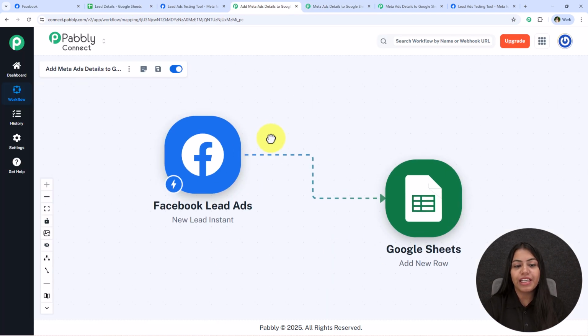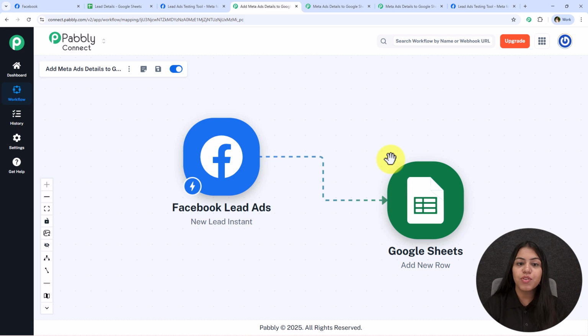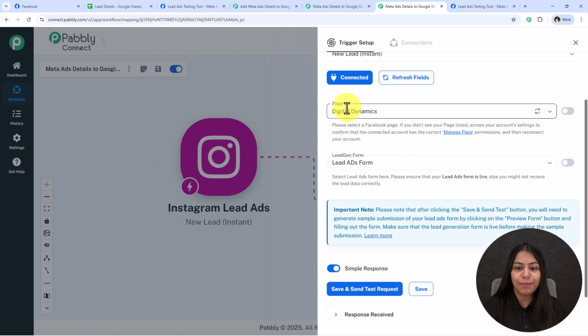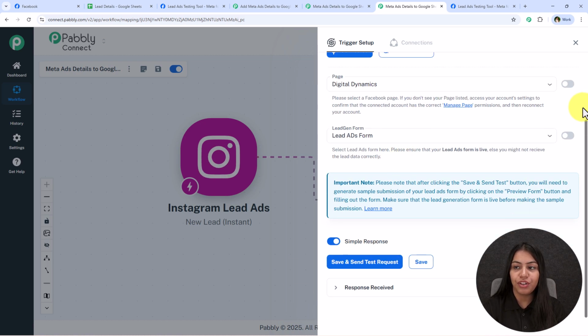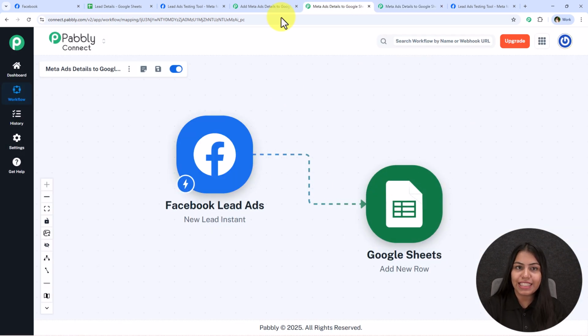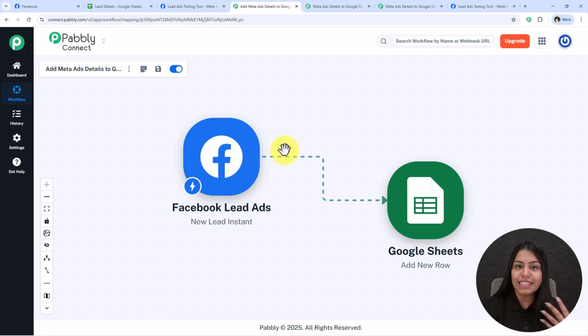So like I showed you the connection between Facebook lead ads and Google Sheets, you can do the same for Instagram lead ads and Google Sheets also. You just have to select the trigger as Instagram lead ads, select the page, select the lead gen form and capture the response, and then add the details in Google Sheets. This is very easy and the procedure is mostly the same.